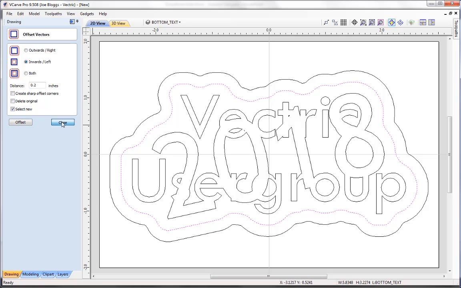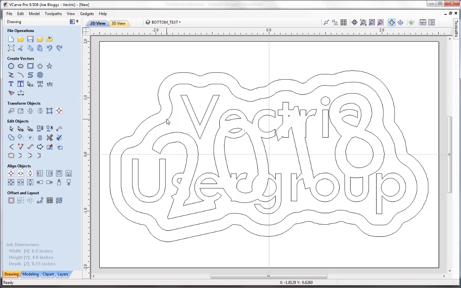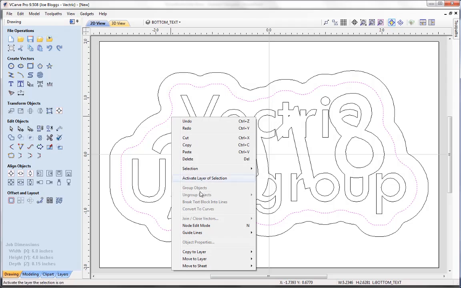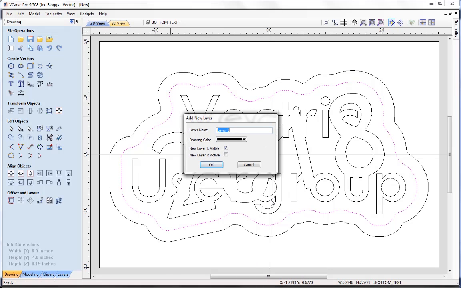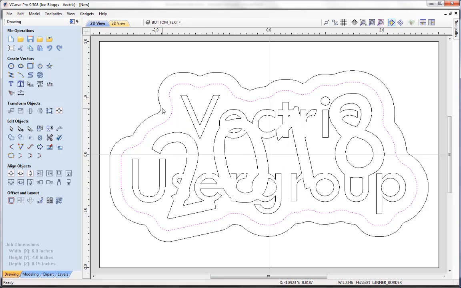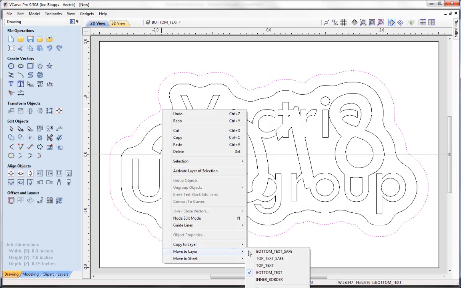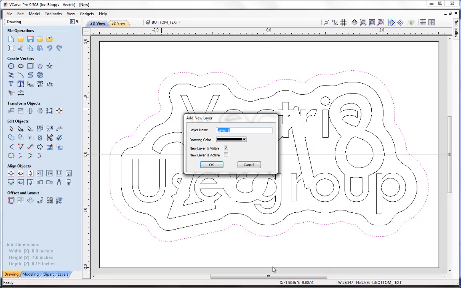So I'm just going to close that now, and we are now going to copy these onto new levels because they're currently on the bottom text level. So I'm going to move to layer, and this is going to be new layer, and it's going to be inner border, and the outer one, move to layer, new layer, outer border.